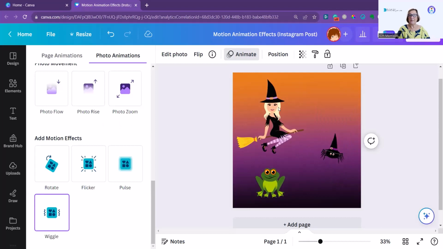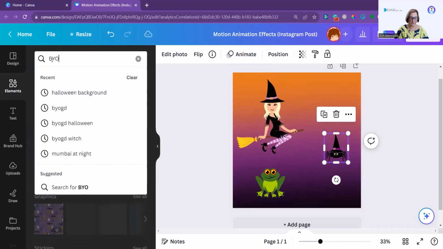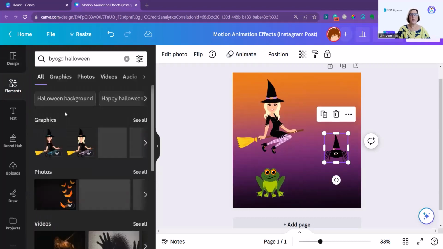If you want to use any of the Be Your Own Graphic Designer characters, you simply go to Elements, search BYOGD, and this is Halloween, and you can find them there.